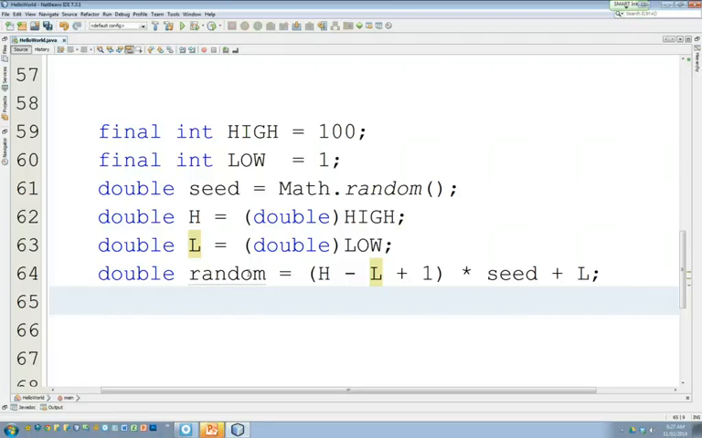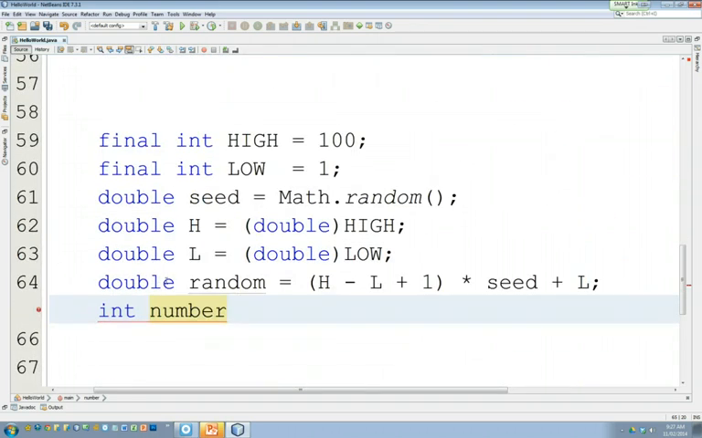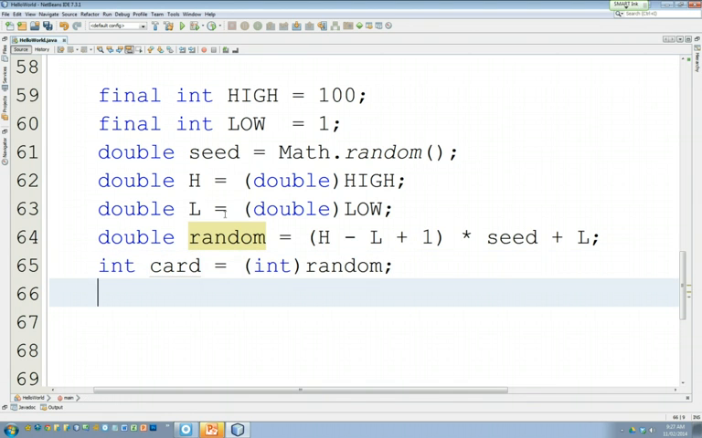However, it's still a double at this point, and I want to turn it into an integer. So my final value, my number, wait, do we already have number? Did we already create that one? We did. So let's use a different name. Integer choice. Oh, I think we have choice too. Let's call it card equals, and here I do a cast again. Now I cast it back as an integer. So I've casted it finally back into that value.